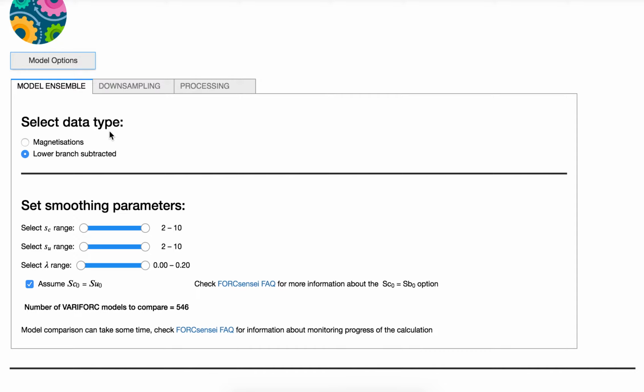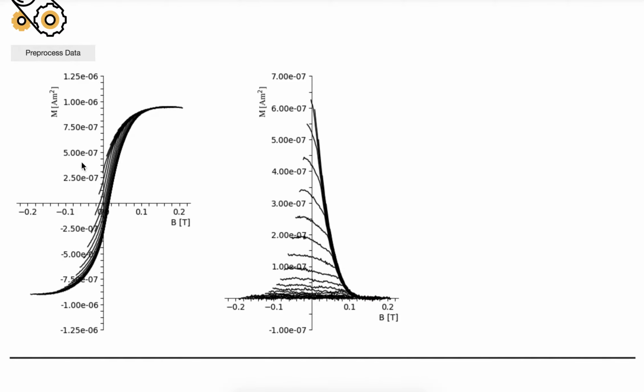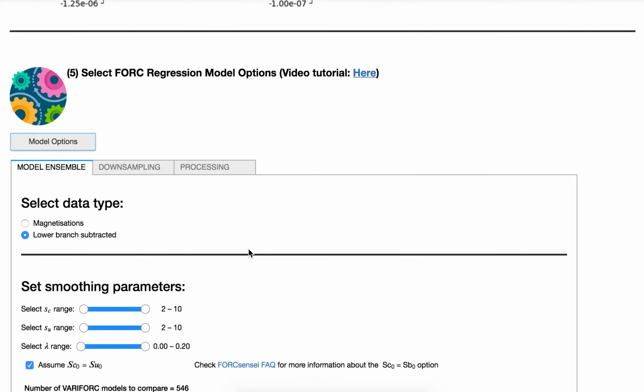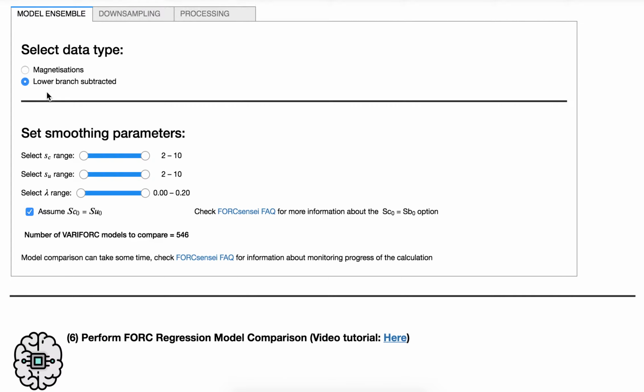So first of all, do we want to work with magnetizations or lower branch subtracted data? Just to go back to our data, these are the magnetizations, these on the right are the lower branch subtracted. So we make a decision as to which of those we're going to use. In this case, I'm going to work with lower branch subtracted, so I just keep that button as it is.